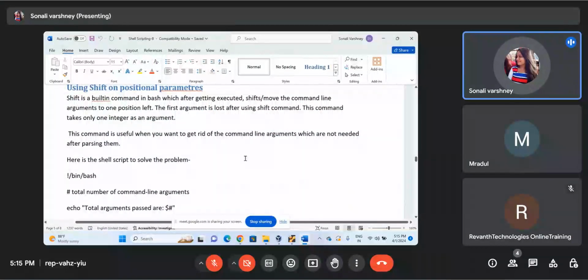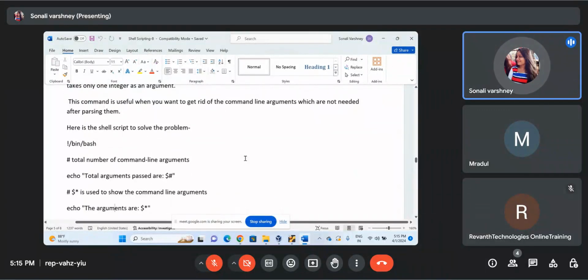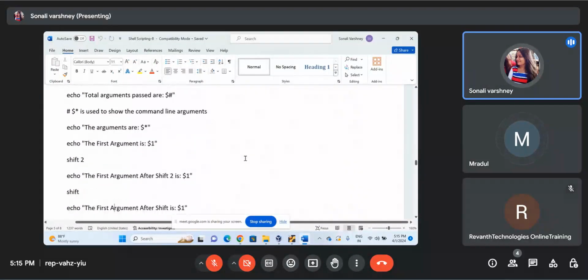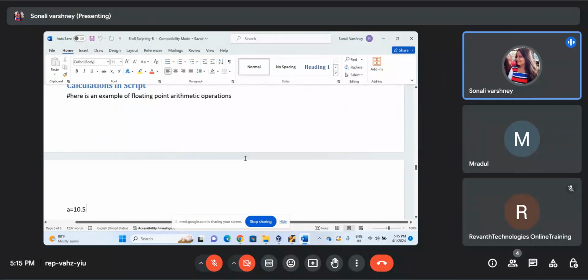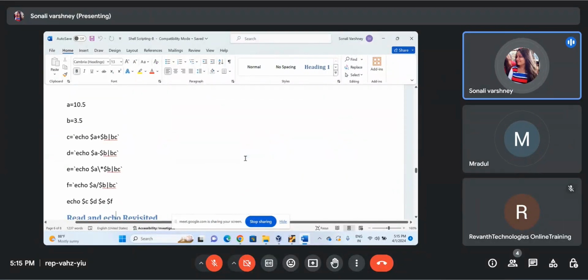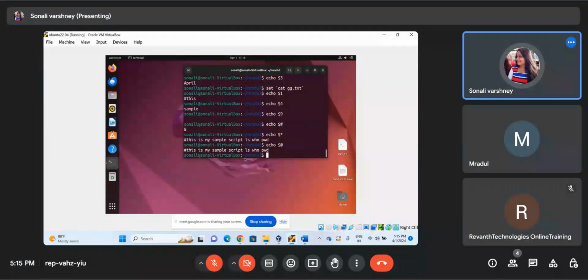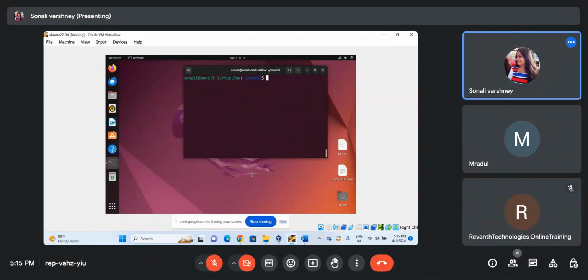So this is an example of the shift command. Try doing it by yourself. Now I am making a calculator script.